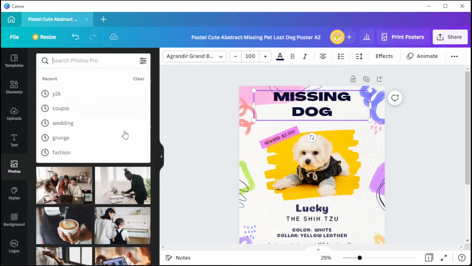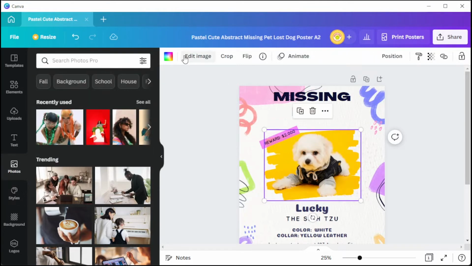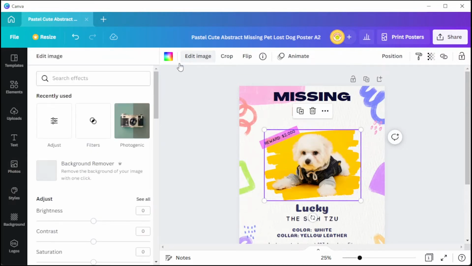You can also make some adjustments to make the image clearer and easily identifiable. Just play around with the settings until you're satisfied.